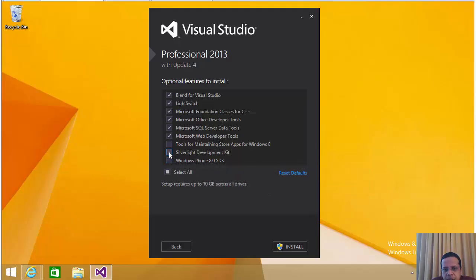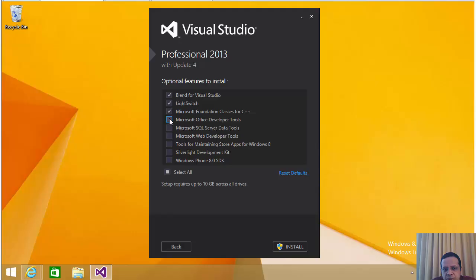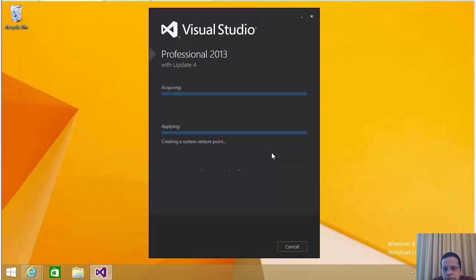So we could uncheck a couple of these: web application development tools, SQL, Office, right? Blend, LightSwitch, let's keep them. A lot of times people like to use it. So let's go ahead and hit install. And this is going to begin our installation. Let's go ahead and pause our video here and come back once the install has gone through.